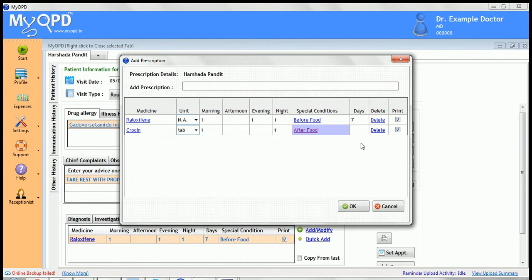Please note, if the days section is not entered, MyOPD considers this medicine as an ongoing prescription. That is, it considers that this prescription will never end. This is useful for blood pressure or sugar control medicines which typically do not have a specified end date. You can always remove the drug from the prescription on next visit by using the delete option.